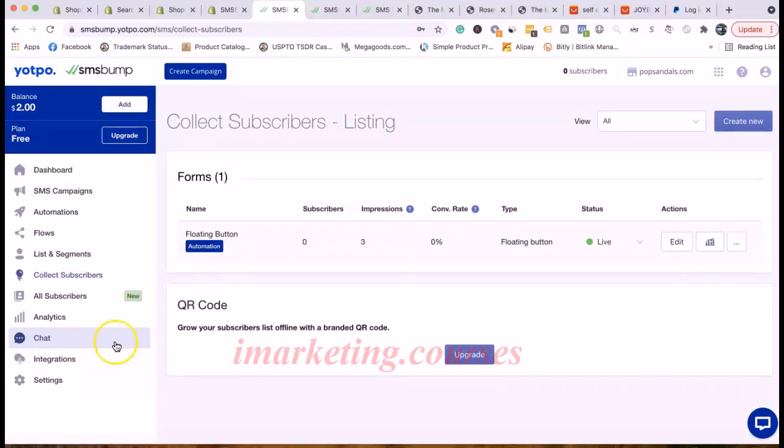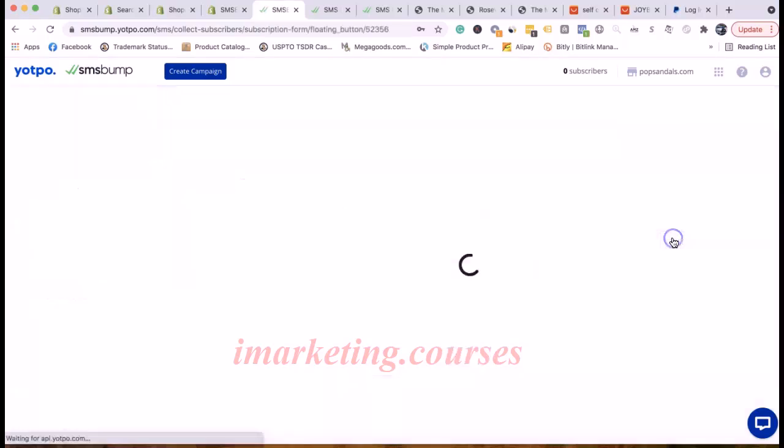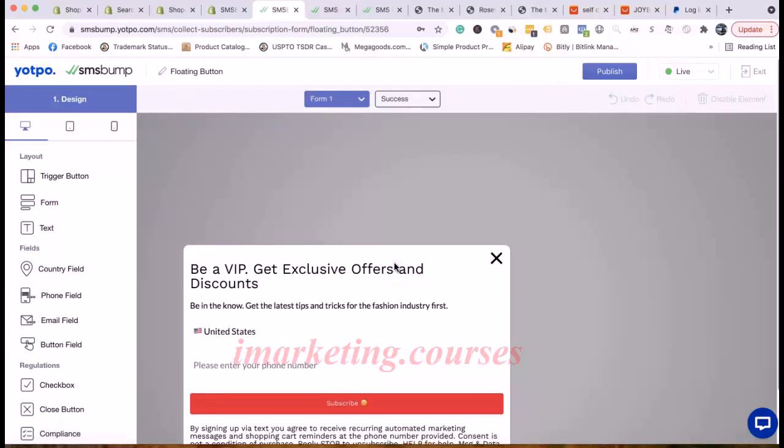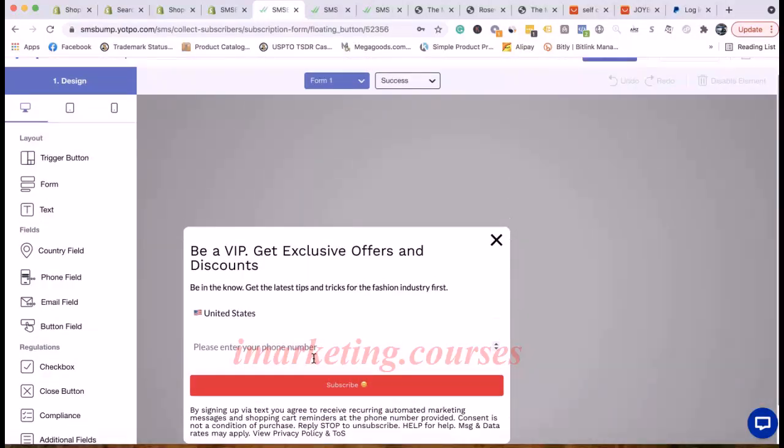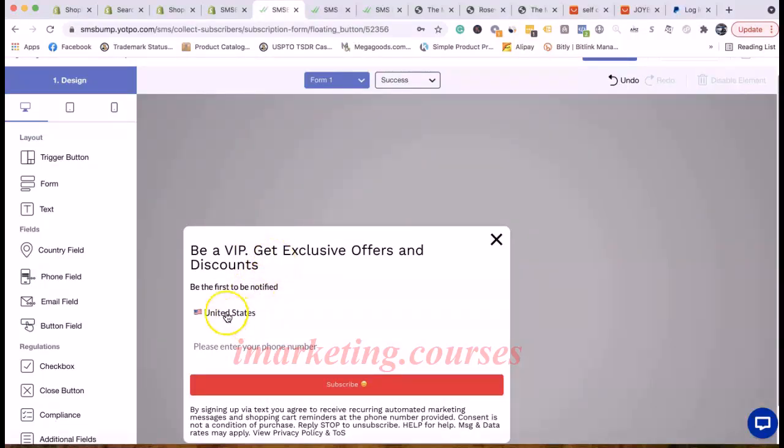There's a couple things you want to set up here in the app, okay? You're going to want to create a form. Basically, what this form does is it allows you to collect subscribers, and you do this by having a little form that entices them to opt in. So I already created this real quick. I'm just going to show you what it looks like. Be a VIP, get exclusive offers and discounts, be in the know, get the latest tips and tricks. Oops, I didn't edit that. Okay, so I went ahead and edited it. Be a VIP, get exclusive offers and discounts, be the first to be notified. They can select their country, enter their phone number, and click subscribe.